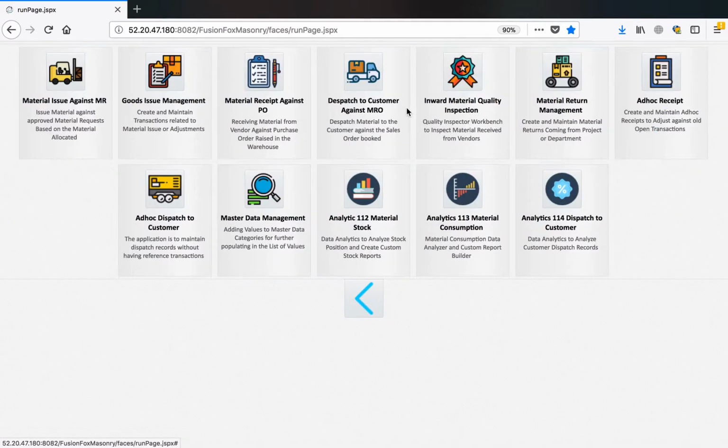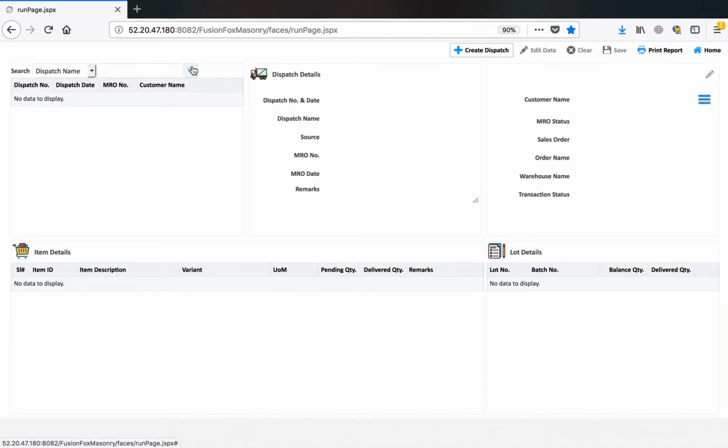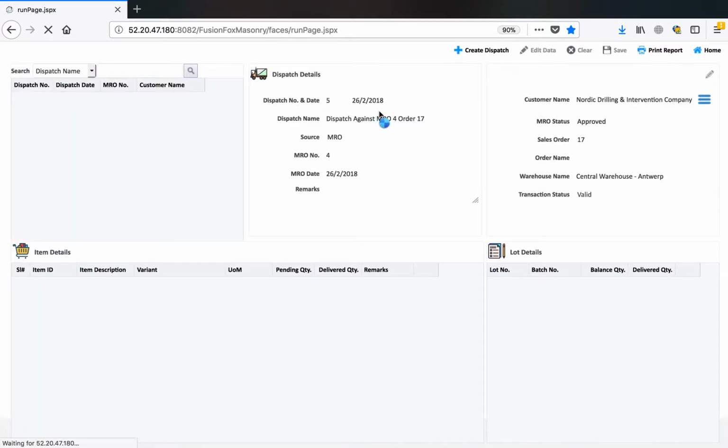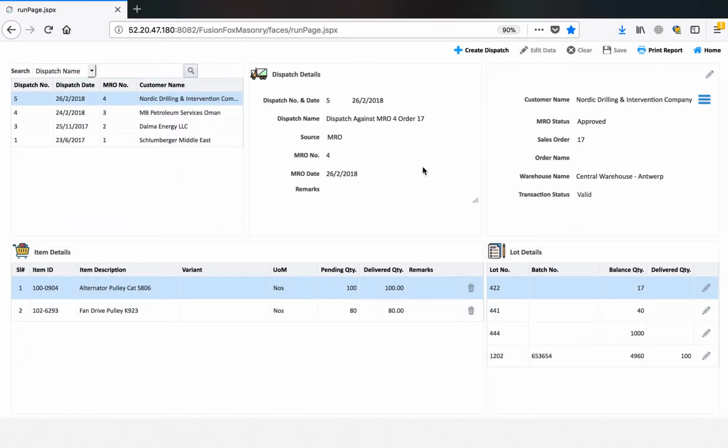Next is Dispatch to Customer against MRO application. MRO is Material Release Order created in Order Management System to dispatch material to the customer against your sales orders.